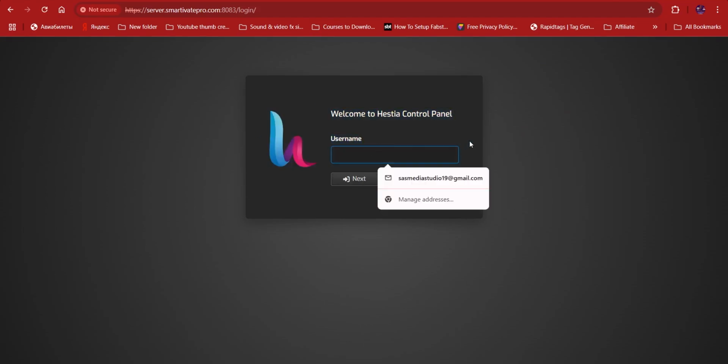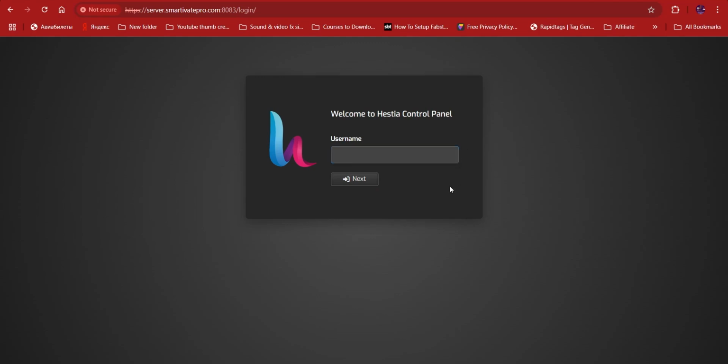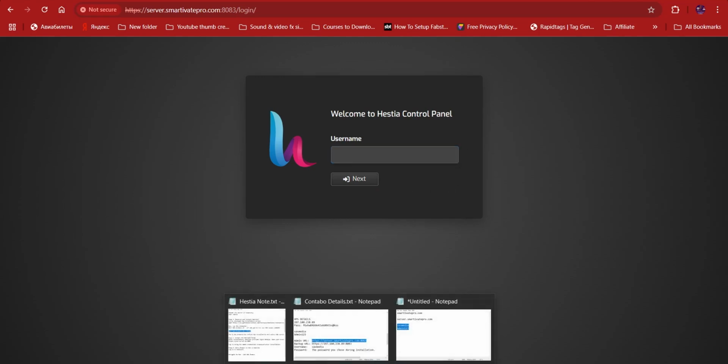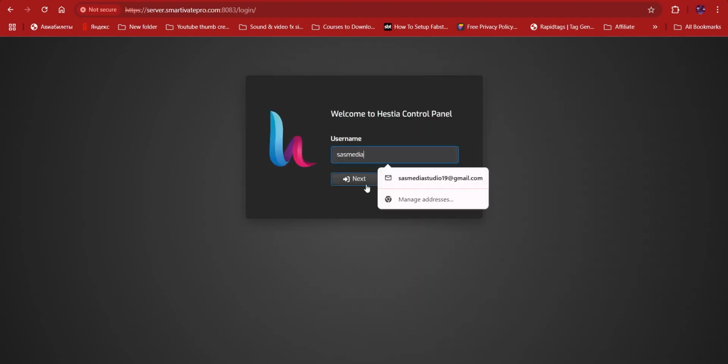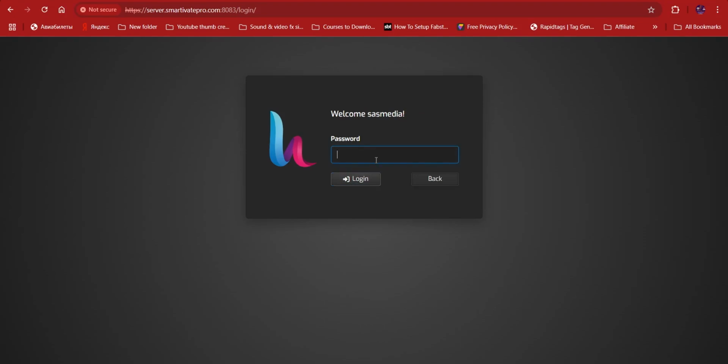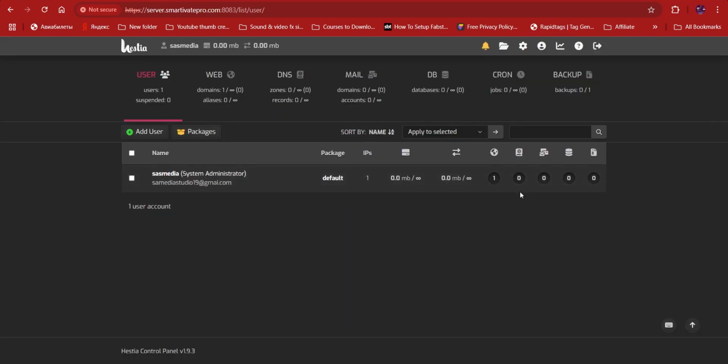So I have to log in with the user data I gave during the installation of the Hestia control panel. So this is the username, next, and the password is 123, and login. So as you can see, I have logged in to my Hestia control panel, right? So now we have a few sections over here. We have the very top section, we have this middle section, and we have the bottom section.